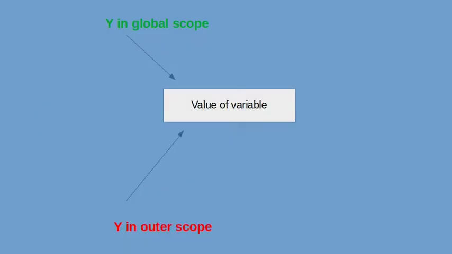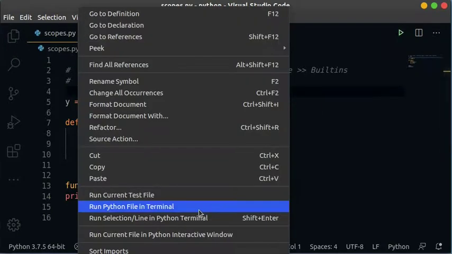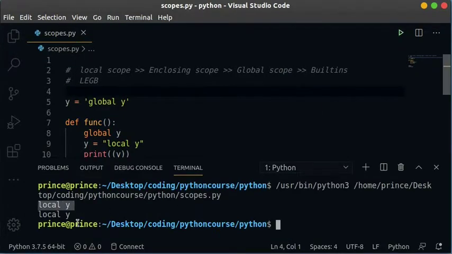To illustrate this point, I've created a simple graph here. We can see that y in the global scope and y in the local scope are pointing to the same place in memory, and this place in memory holds the value of the variable. So whenever we change the value of the variable, this should be reflected in both the global scope and the local scope, since both are pointing to the same place within memory. So when I run this without printing the IDs, I want it to print the content itself. If I run this, we get local y and local y.